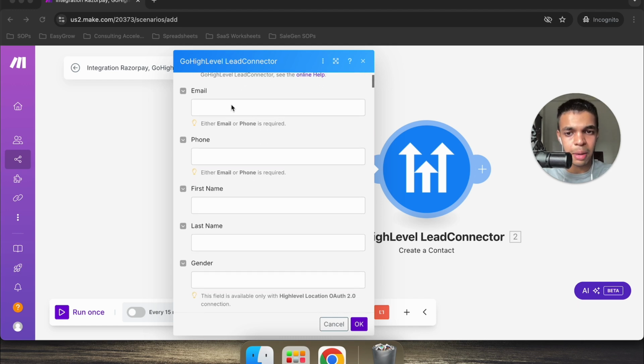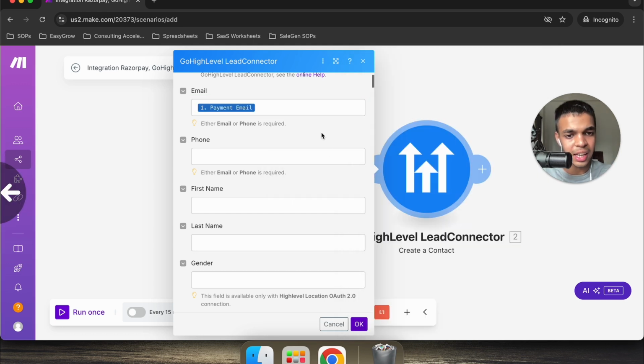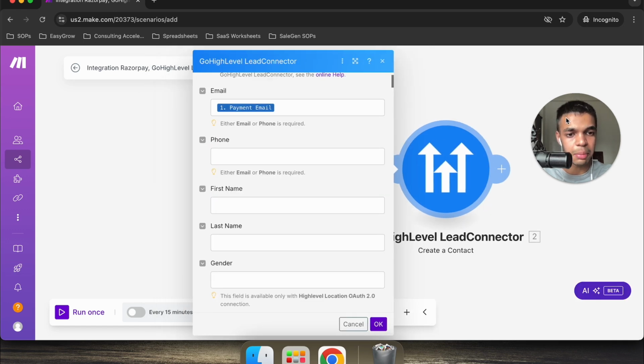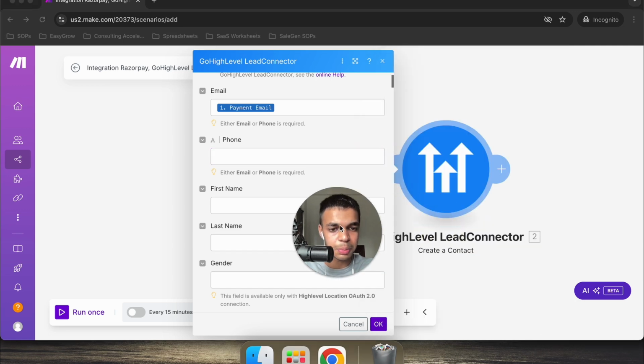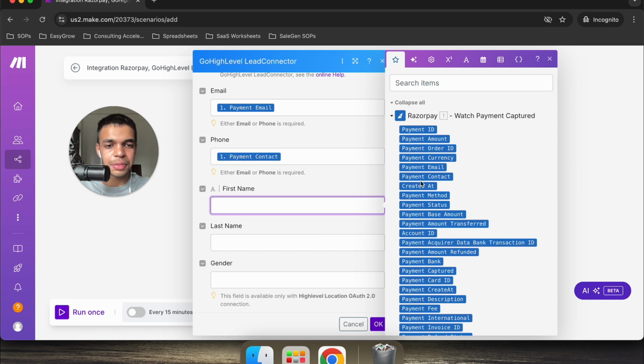You come over to the email field, you simply hover your mouse over it and click on the field. Then you can see payment contact and payment email. Payment email is basically the email address which the person entered. Let's say I was buying from you, I will enter a certain email when making the payment. So payment email is basically that. Payment phone is basically the phone number which I enter when I'm making the payment. So I just enter payment contact, and this first name, obviously not all payments require a first name, so it won't be available everywhere else.